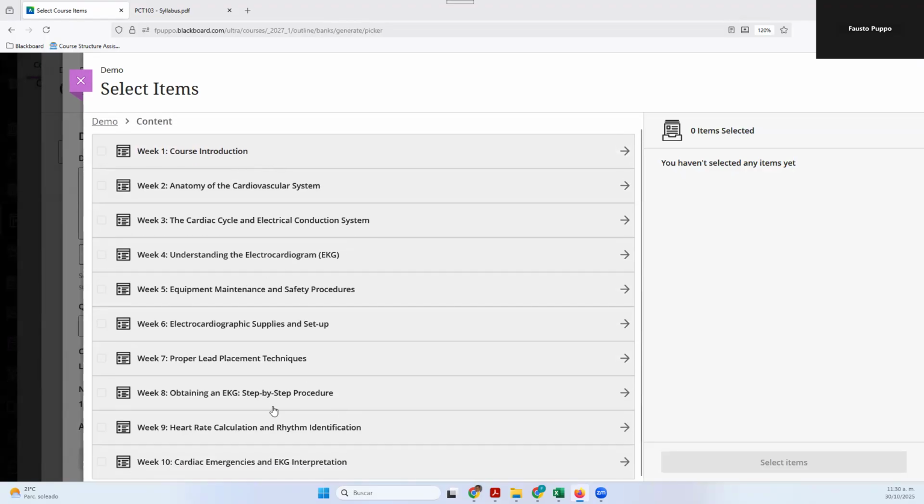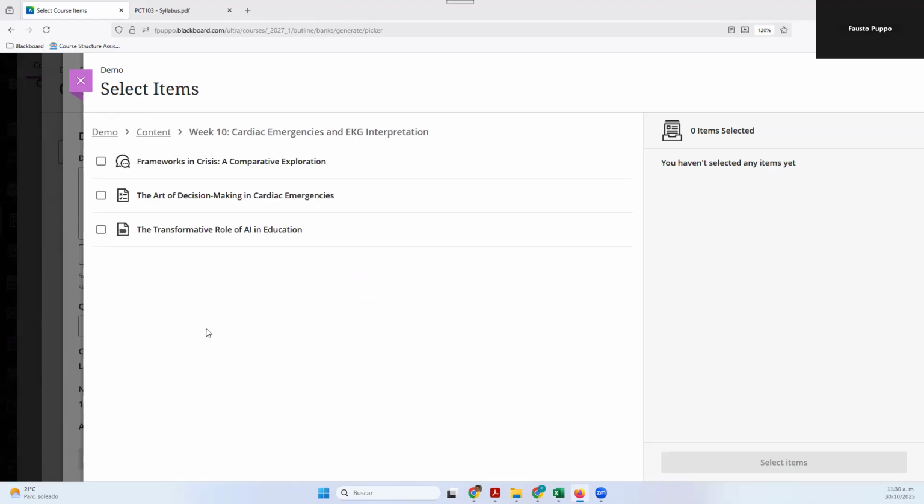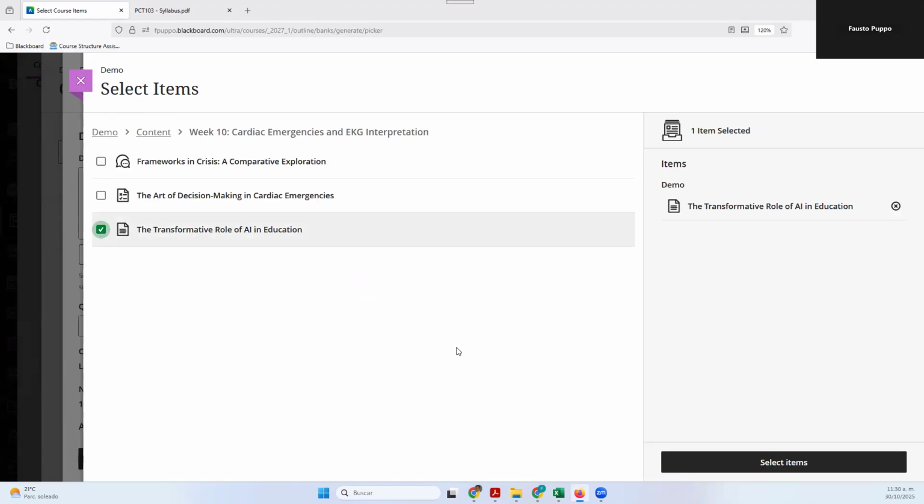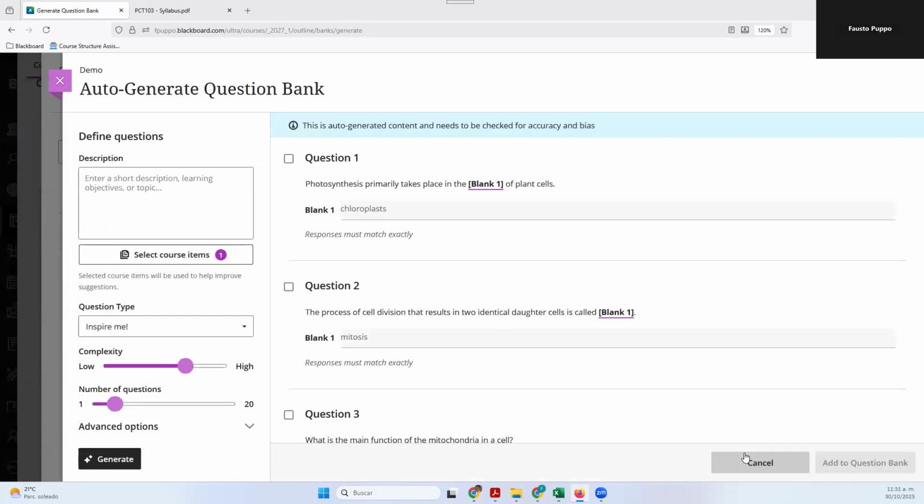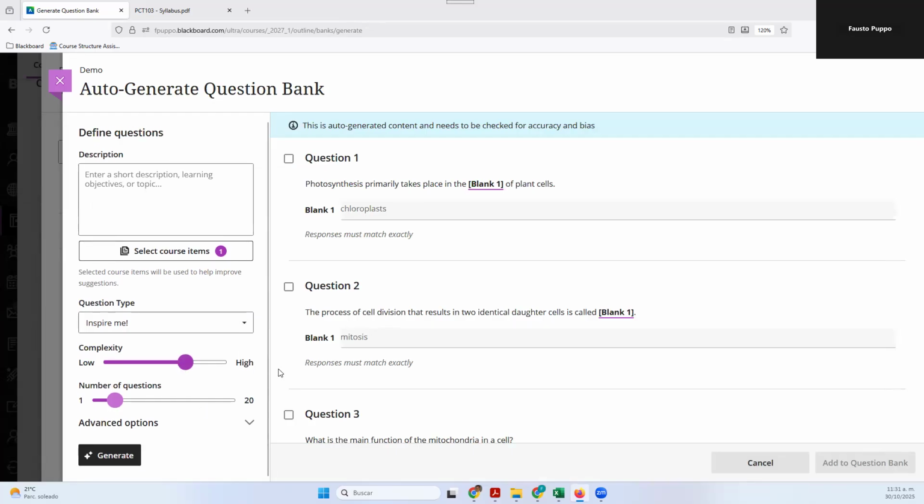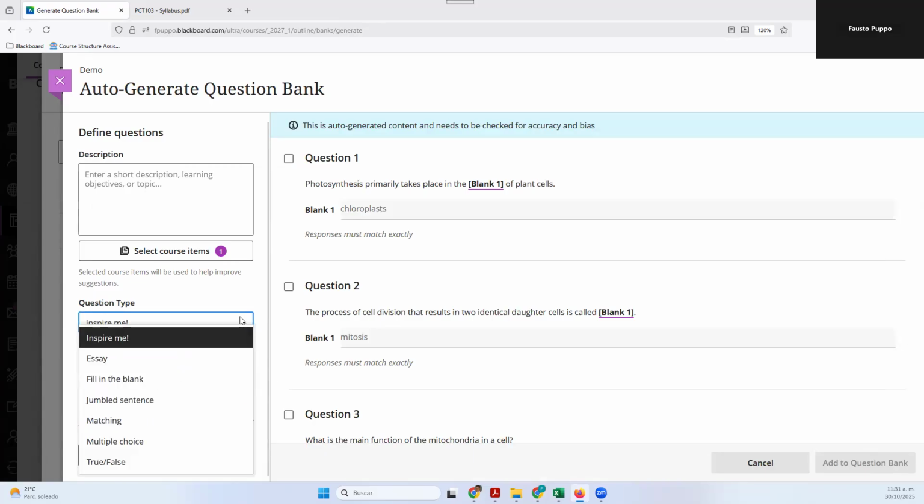Go to week 10, which is where I have the transformative role of AI in education. I could select multiple sources. All right, complexity level. You want it to be standard across the course, so I'll set that to high. Question type, if you leave it at Inspire Me, then you're going to get a combination of essay questions, fill in the blank, jumbled sentence, matching, multiple choice, and true false.